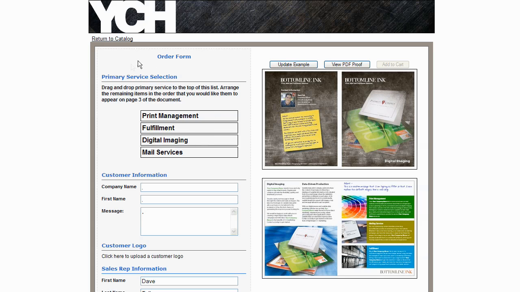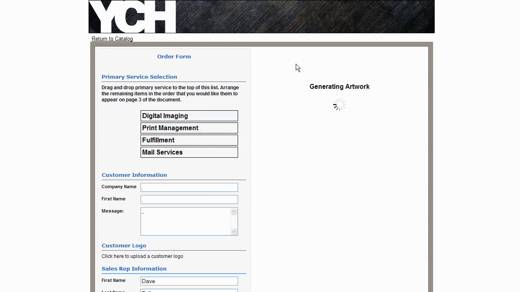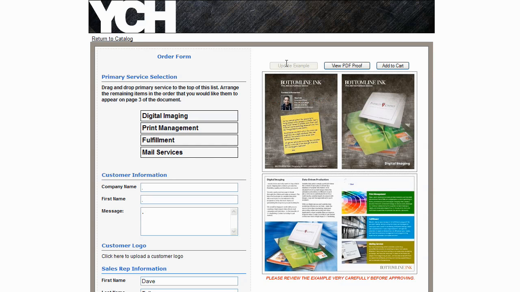Our first section is the service selection area. This is what drives the bulk of the content. For ease of use, we've turned this into a drag and drop list. Whatever service the user drops on top will drive the front cover and the page 2 content. So, for example, if I wanted to promote digital imaging to a prospect, I could drag this on top. There we go. Let's go ahead and update that and we'll see what happened.